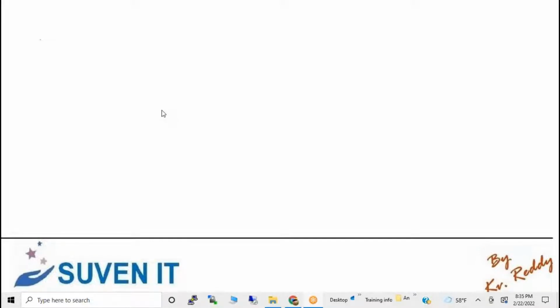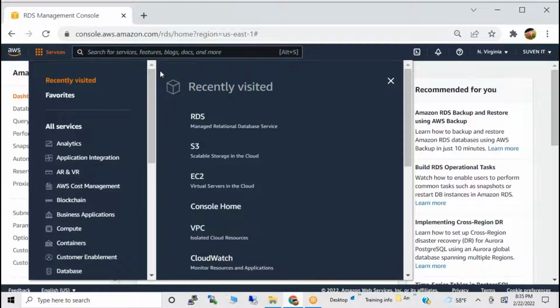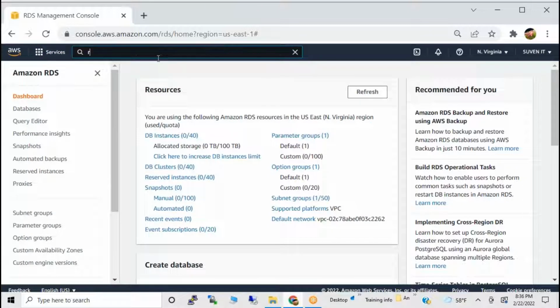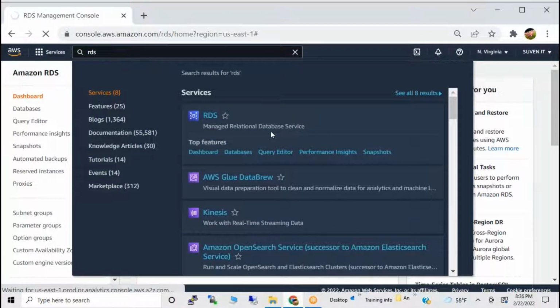Today we are going to discuss our next module, RDS, Relational Database Management. Suppose you go to AWS and look for the service. Just search for RDS, Relational Database Management, and click on that. Then you can create the databases.